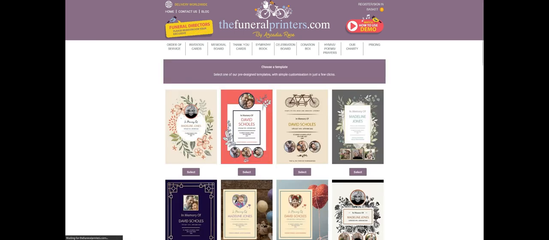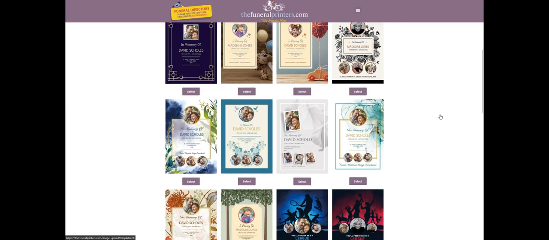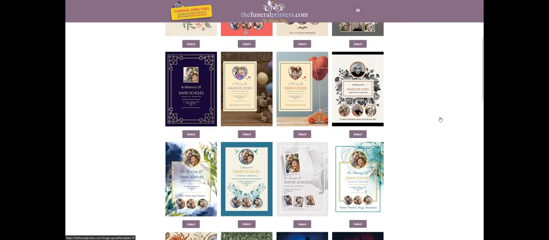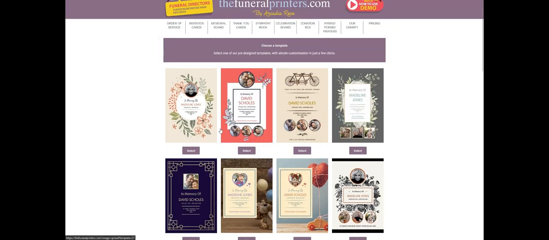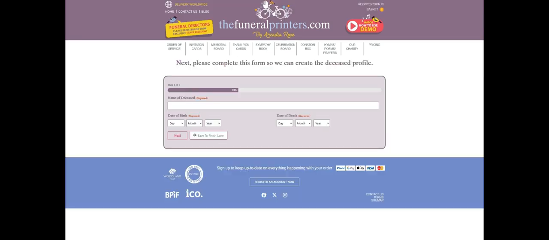In doing so, it takes me to another page where I've got a selection of templates for orders of service. So I'm going to go back up to the top and select the first one on the top left here. It takes me to the next page, which asks for the name of the deceased person. So I will put Uncle Albert in there. His date of birth is the 18th of the 6th, 1920. This is only for demonstration purposes. And the date of his death was the 10th of November 2024.